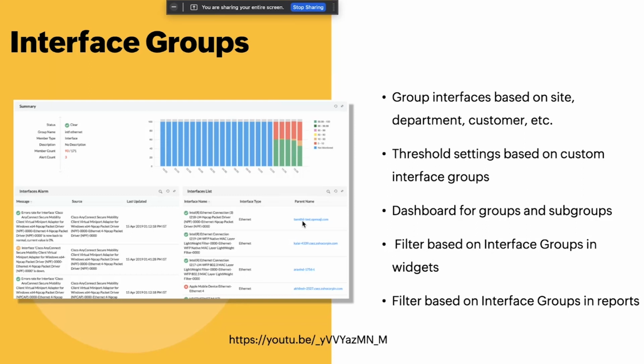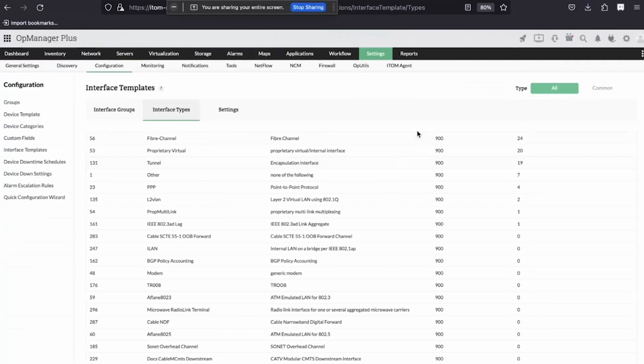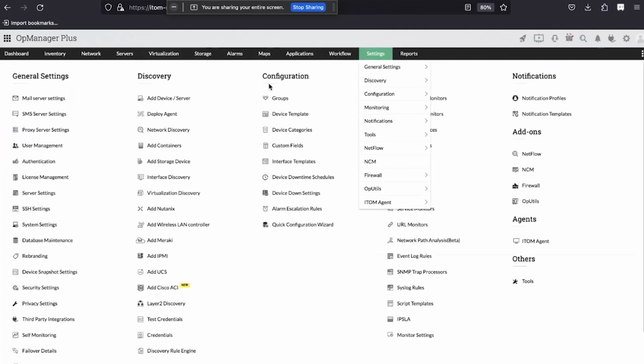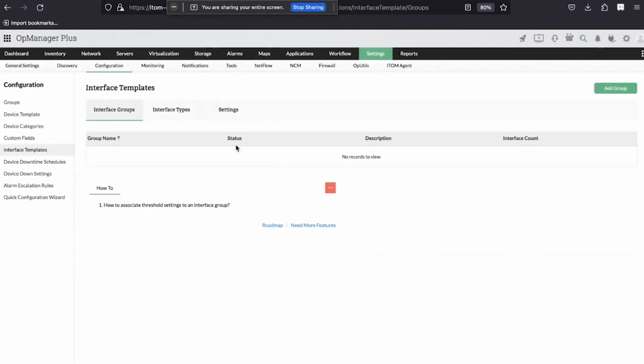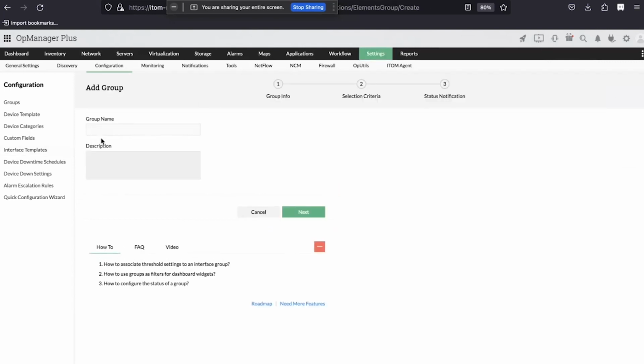Certain interfaces are better monitored together as a group, and that option is right here. We'll go once again under settings, under configuration, go to interface templates, and you can create an interface group right here. Provide a name for this particular group. Let's name it New York office. So imagine these are the interfaces that are involved in my New York office.